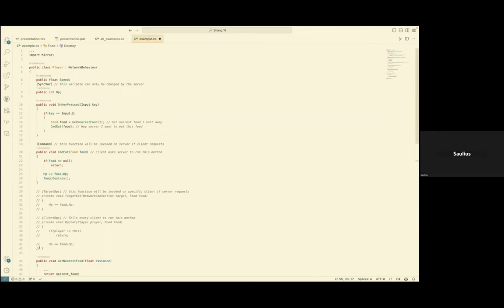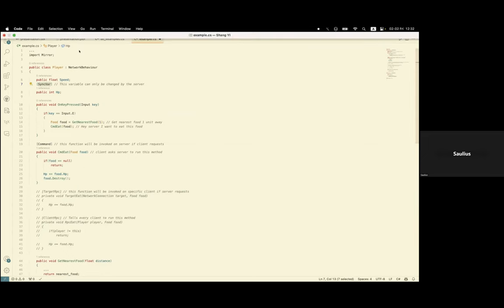These things are less usable, but they still have a lot of usage. But when you program with Mirror, a lot of things are just gonna be automatically synced. That's what I really like about this library. Before moving on, does anyone have any questions?